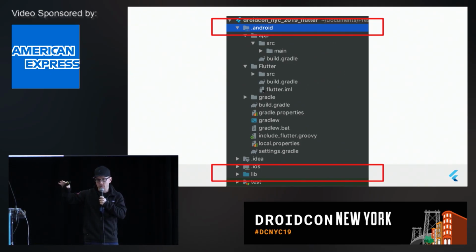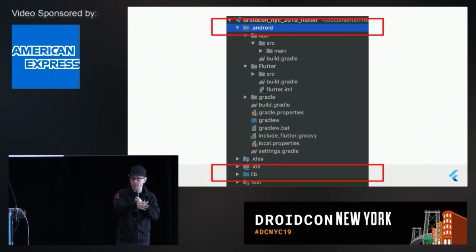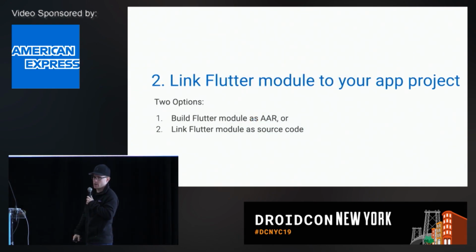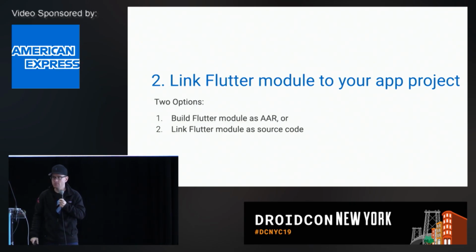So this should now give you the notion that we have an existing Gradle-based project with our Android app, and we have a Flutter module project that also has a Gradle project, so surely there's some way to connect these things. And there's actually two different ways that we offer to connect them. The first is that you can build an Android archive from your Flutter module and consume it in your Android app like any other Android archive. The second option is to actually link project to project, and we'll go through both of those options.